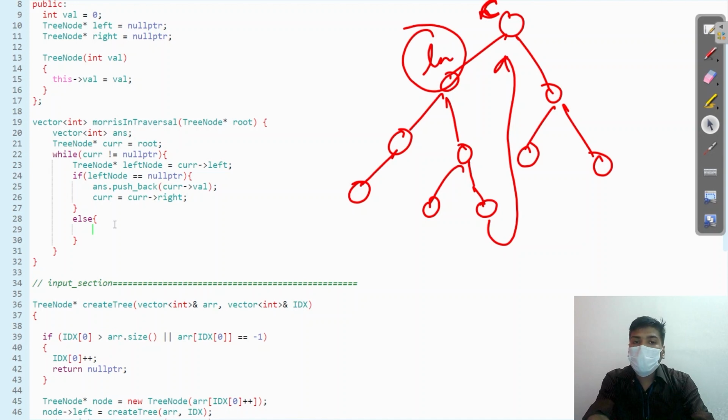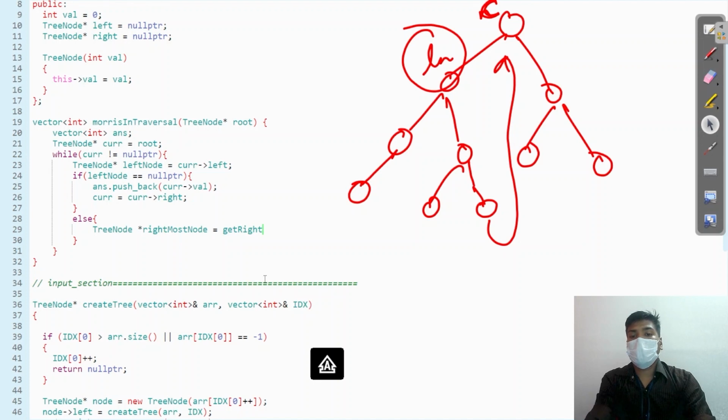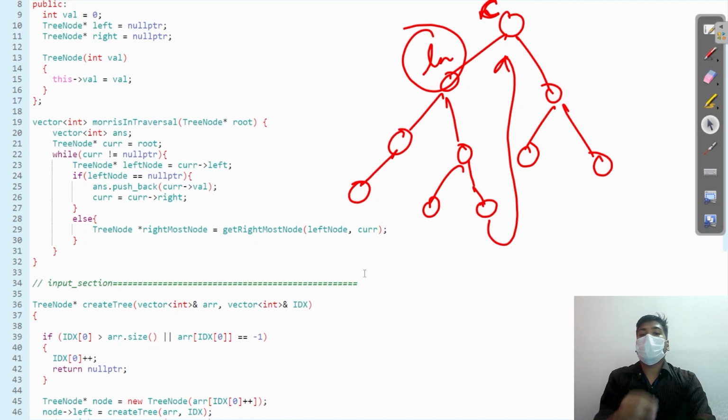So what I will do, I will find the rightmost tree node. The rightmost node is equal to, I'll write a function for it, getRightmostNode, and I'll pass the left node and my current. Left node, because I need to find the rightmost of this left node.